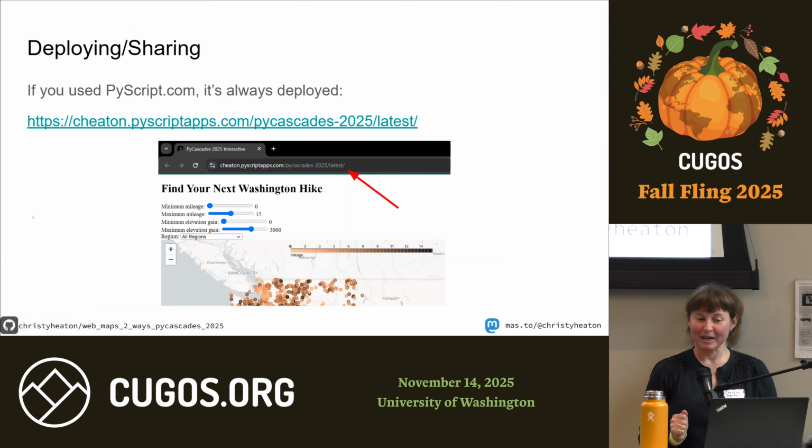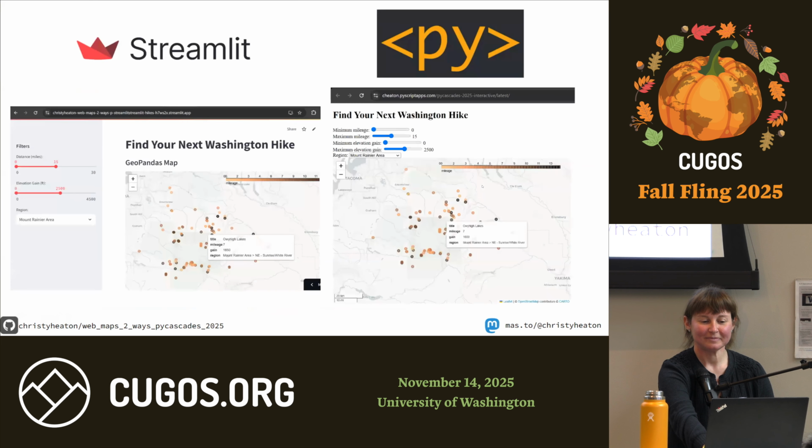To deploy the web app with PyScript, it's already deployed. Whenever you make a new project in PyScript, it's immediately deployed. You just have to click the URL because this is all running in the browser with PyScript. So zero time to deploy your PyScript app.